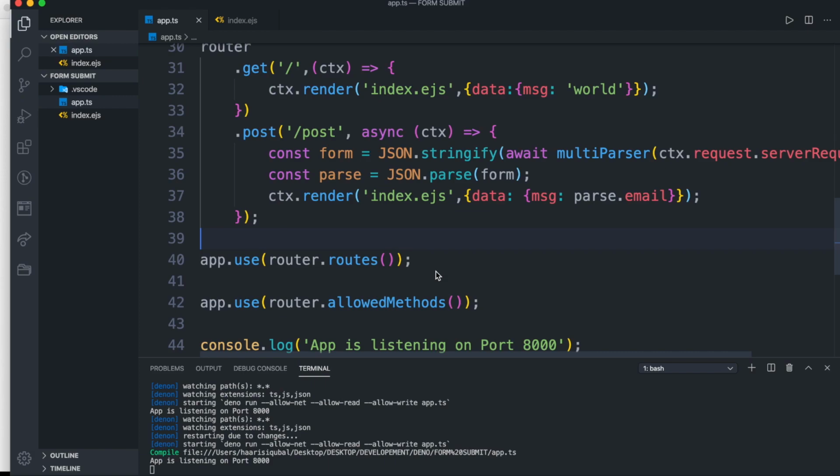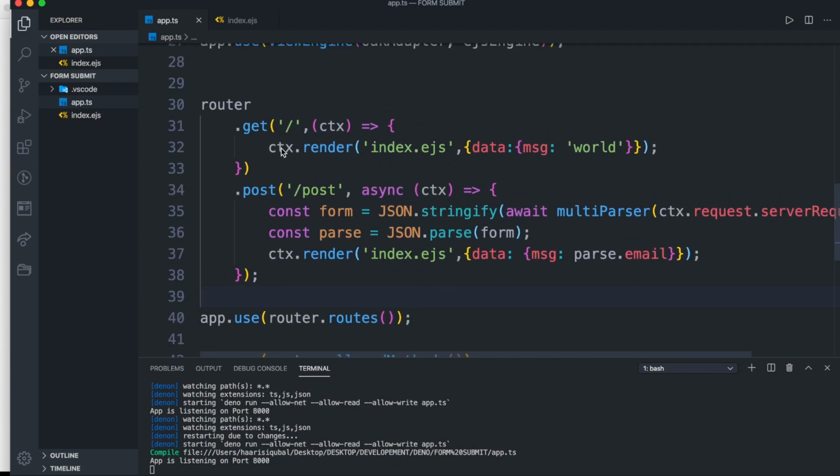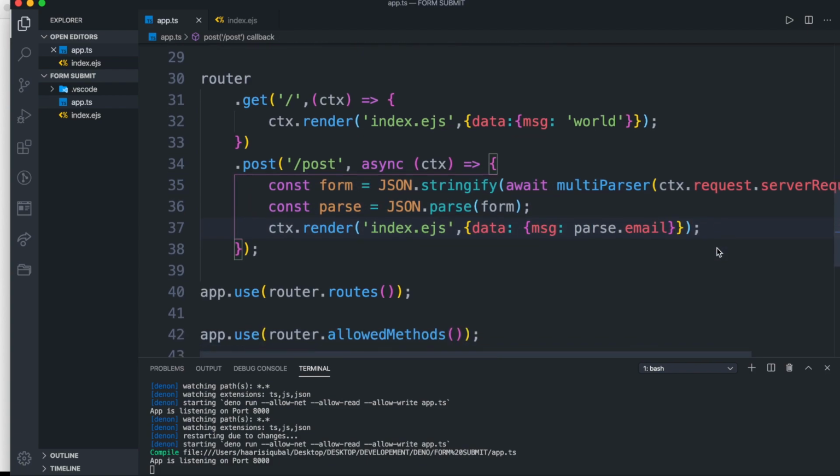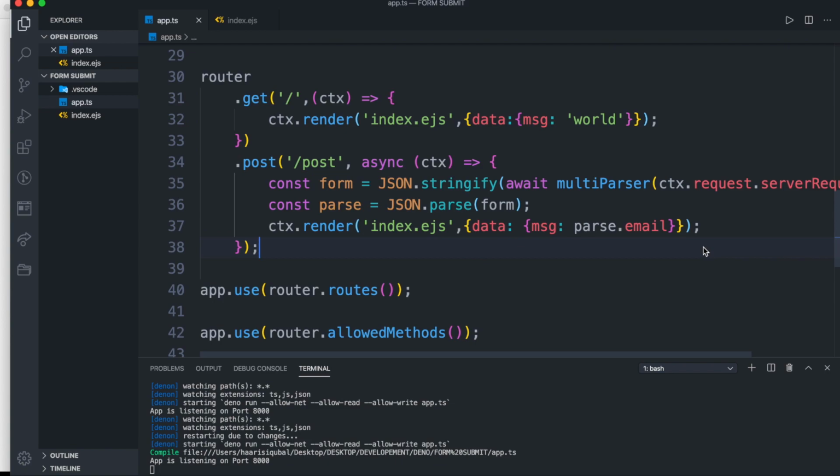In the last video, we made a server to handle form requests. We created a get method which renders our index.ejs file, and then we created a post method which handles our post request from the form and brings it to the server. Now, in this video, we're going to learn to add data inside the database. So without further ado, let's get started.